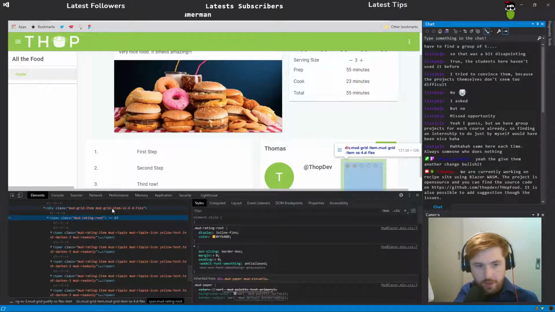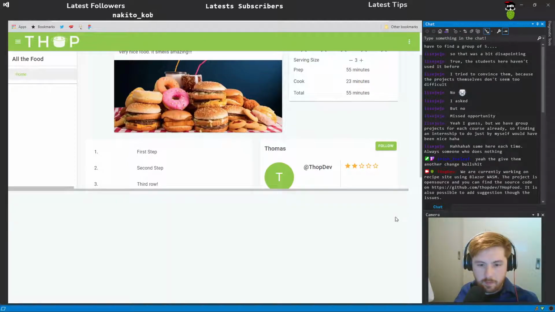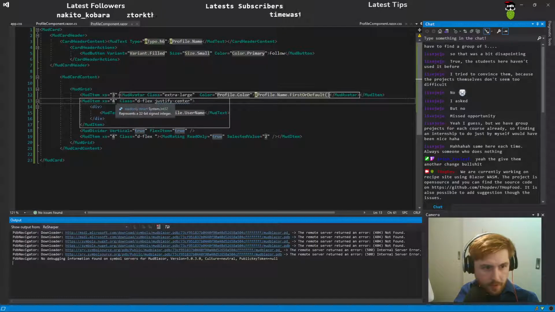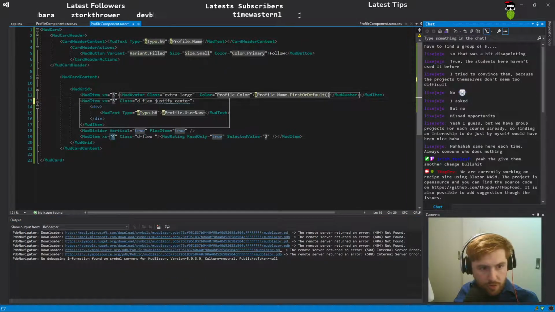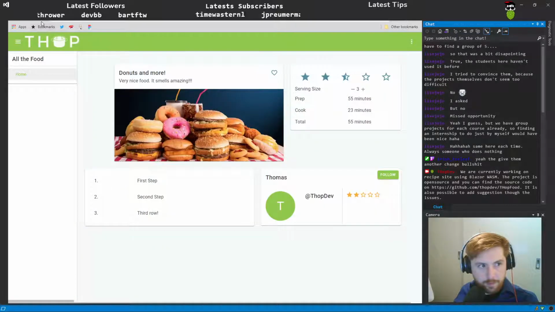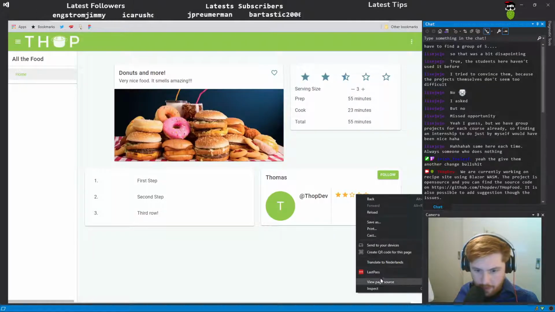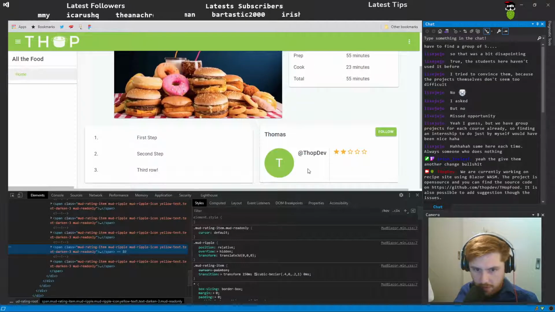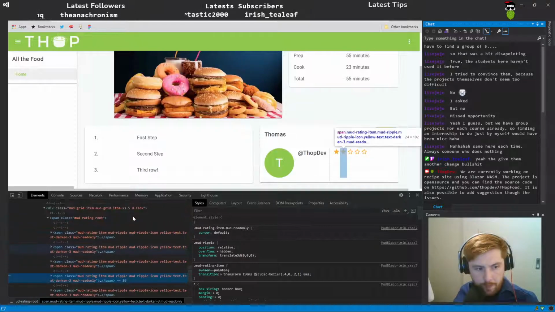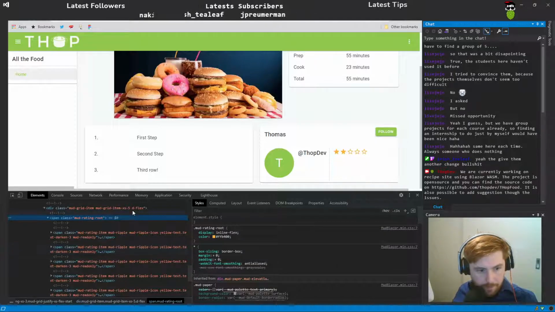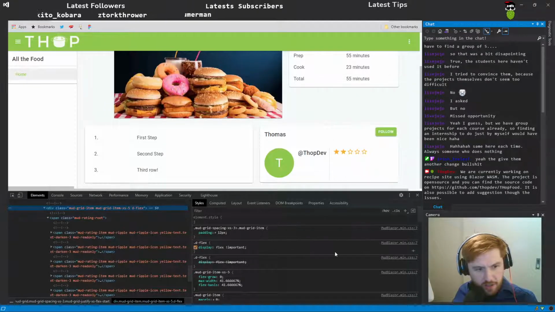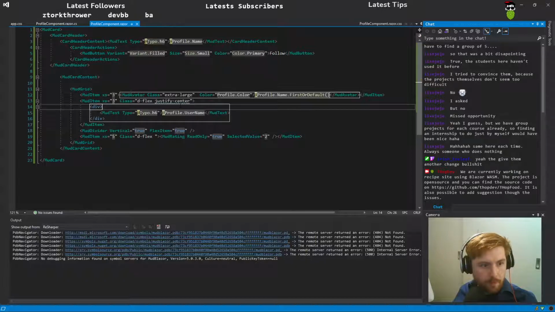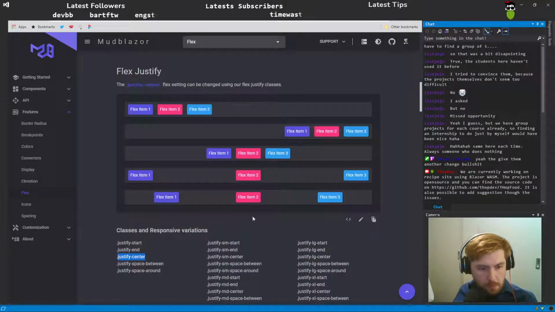Oh, it is pretty centered. Can we give this 3 and this 5? Yes, we can. Hey, that one is broken. This should be in the middle. It has deflex, but why doesn't it have justify center?